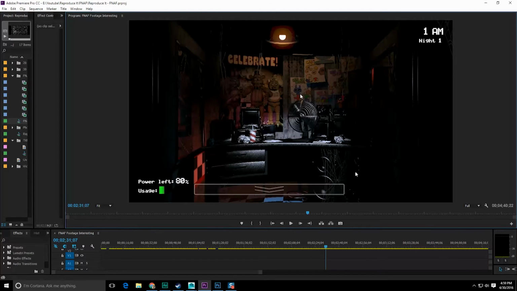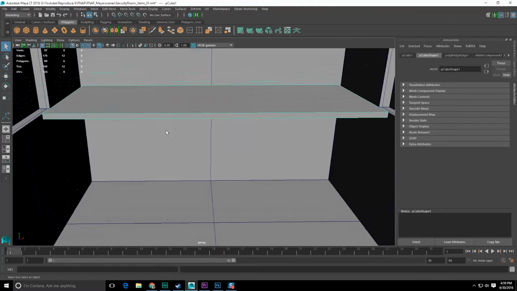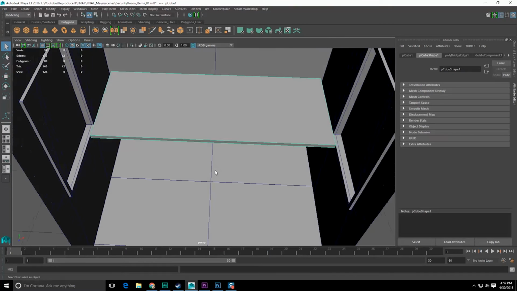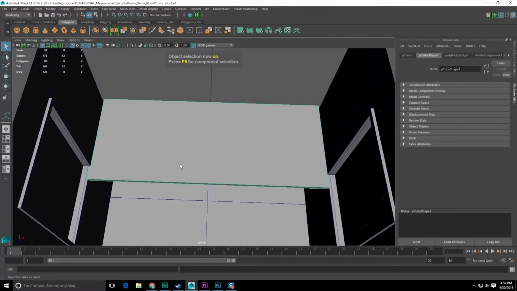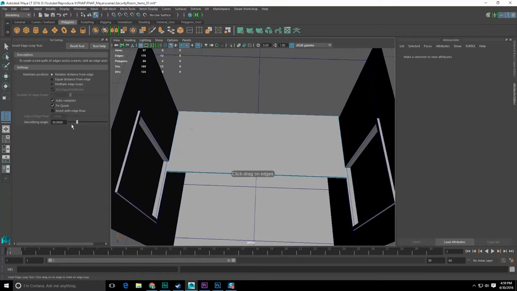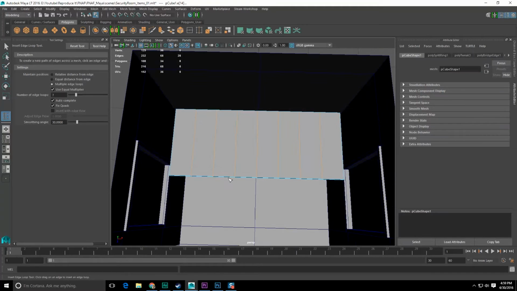Taking another look again, I think this is supposed to be one of those really crappy metal desks that we probably all at some point in our life have owned. But more importantly, beyond it being a metal desk, I kind of need to give this a curvature. And to do that, I'm going to hold down Shift, right click, go to Insert Edge Loop Tool, and I'm going to insert an arbitrary number of edges. Nowhere near that many. I don't feel like manually doing it like that. Let's do, I don't know, maybe 7 edges.